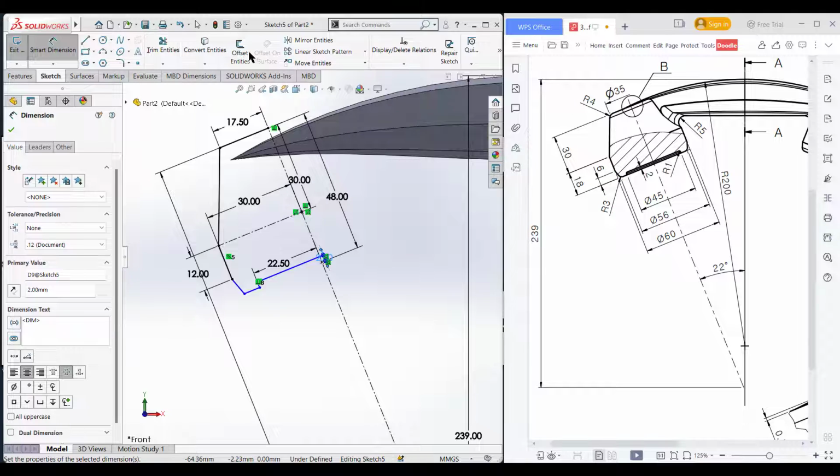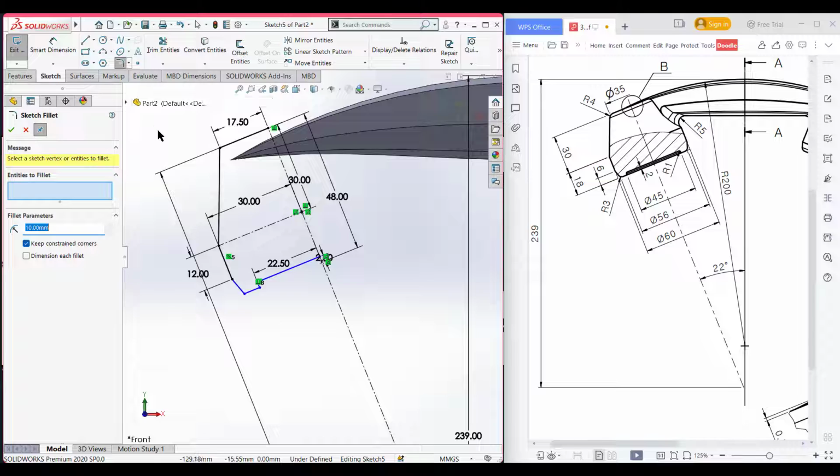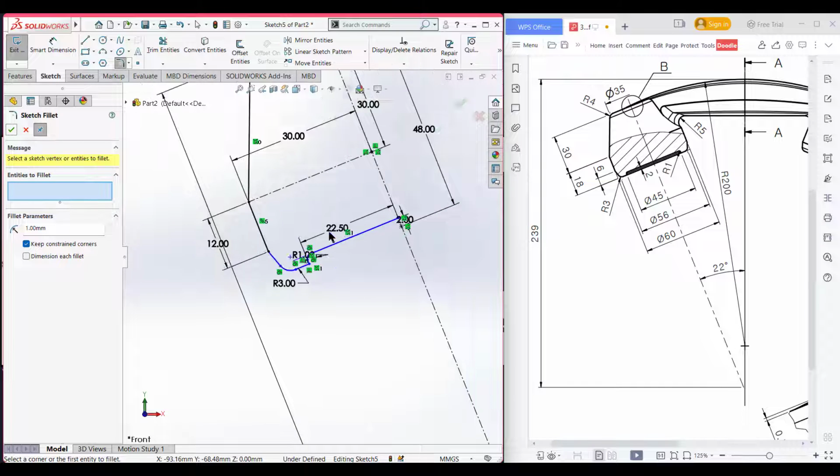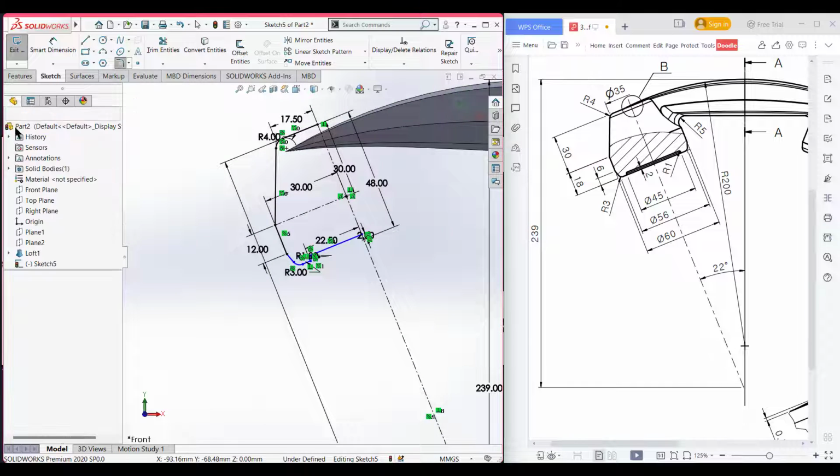So I'm adding this fillet simultaneously. So I'm selecting the fillet option. Now first of all I will draw the 4 radius fillet, and now select this point. Now press OK. Now select the 3 radius fillet. Now select this point. Now press OK. Now select 1 radius fillet. Now zoom in. Now select this point. Now press OK. After that, we have quite done our filleting.